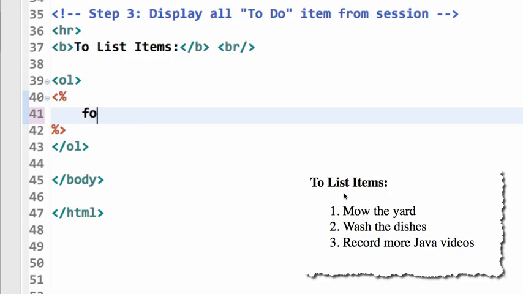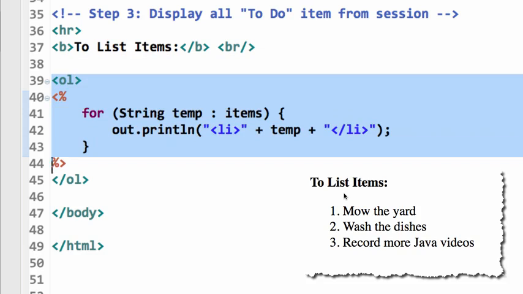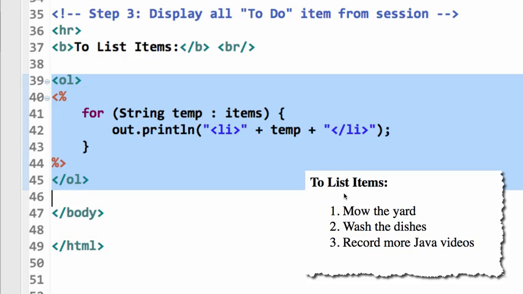And now I'll add a scriptlet, and I'm going to loop through that ArrayList, and then for each item, simply print it out. So here I say for (String temp : items), that's our list. And then I do an out.println, which is another built-in object that we can use for printing directly to that JSP page. So here I'll say out.println("<li>" + temp + "</li>"). So that <li> is for list item. So this will basically help us build a numbered list or an ordered list of items for the HTML page. We'll do this dynamically on the fly based on whatever's in the to-do list.